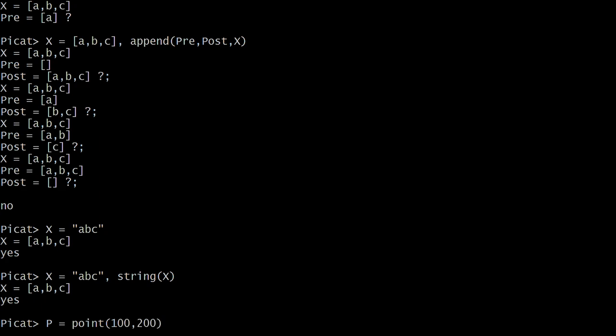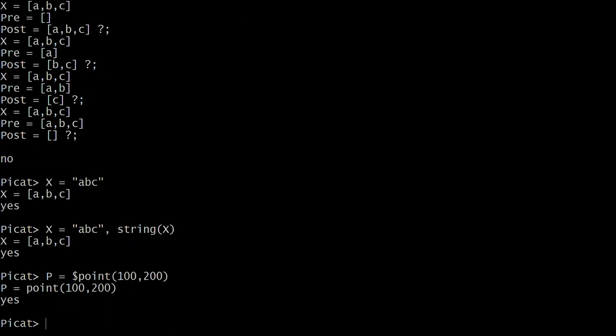And if you do this, the system will interpret pointer as a function call. So in order to tell the system that it is a term, not a function call, you have to precede the term by this special symbol, called a dollar symbol. Then the system will say, oh, this is a term, not a function call. So it is a term.